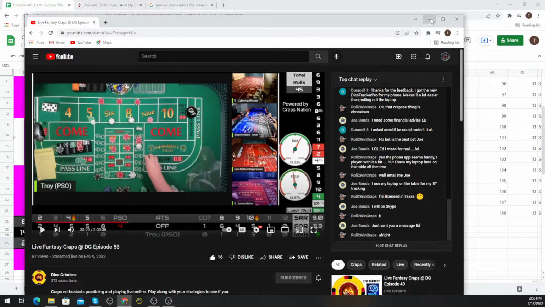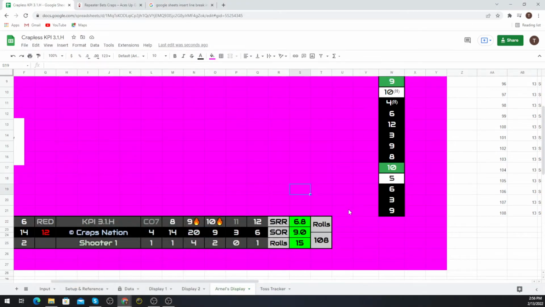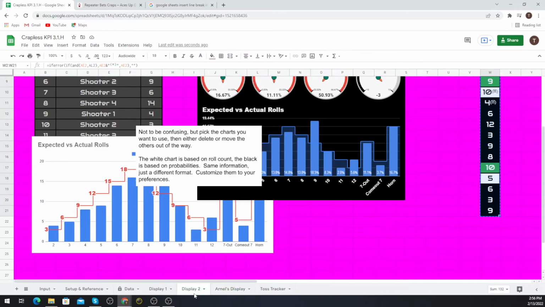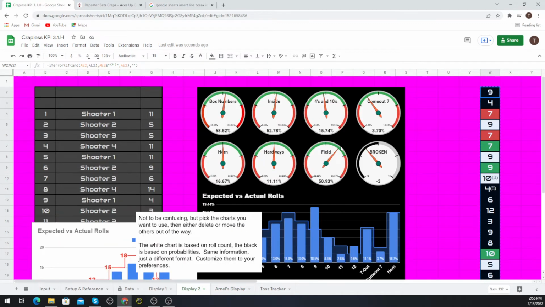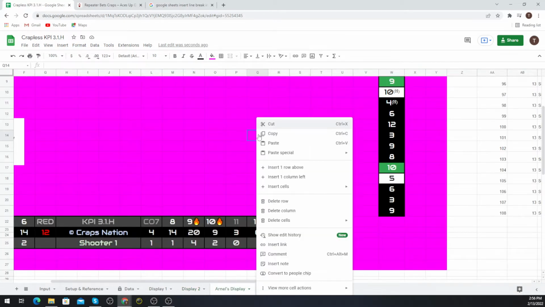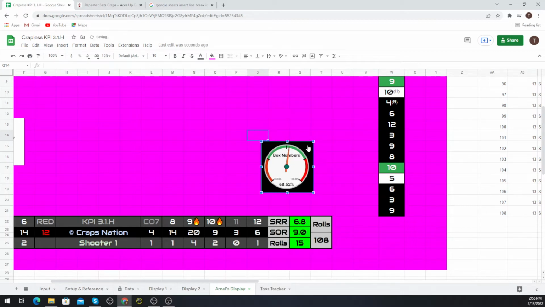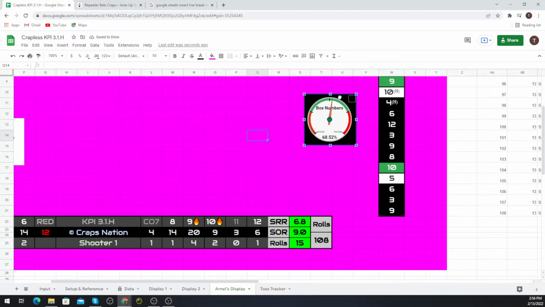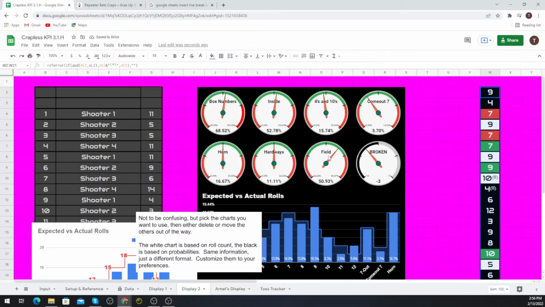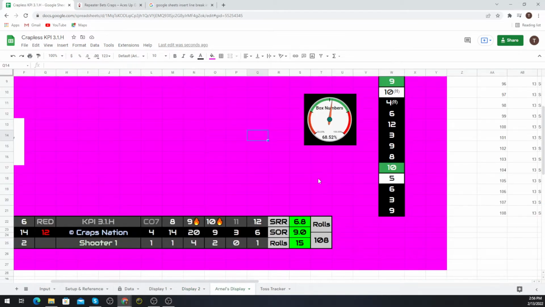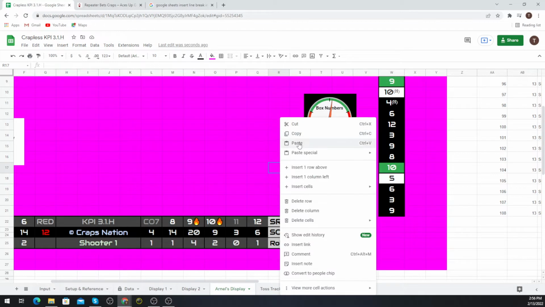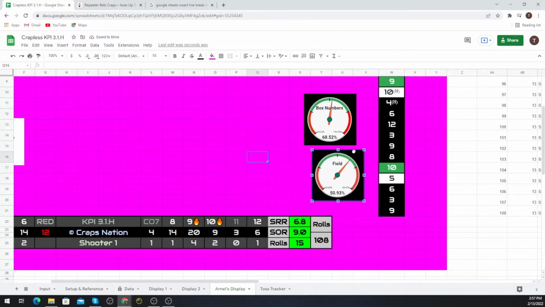So let's grab those gauges. And those exist over here on display too. So there's the field and there's the box numbers. I don't think I've got to copy them one at a time. Copy chart, back to Arnell's, and paste. And grab the field, copy chart, back to Arnell, and paste. All right, we got our two gauges over here.